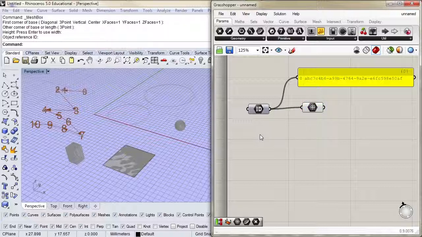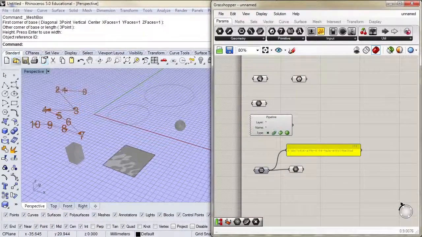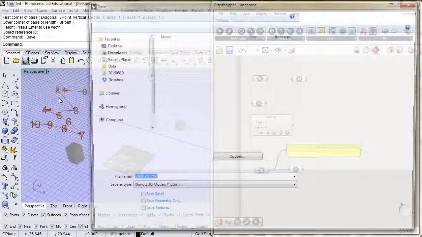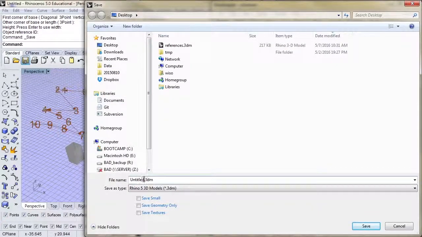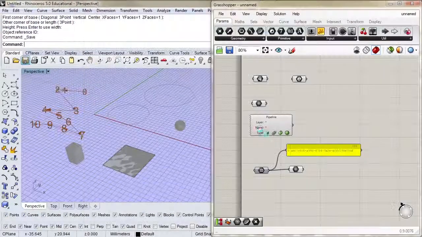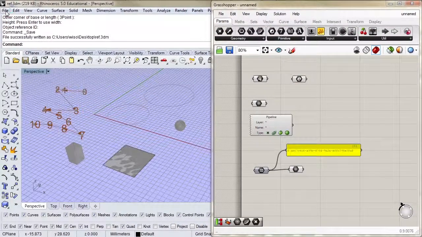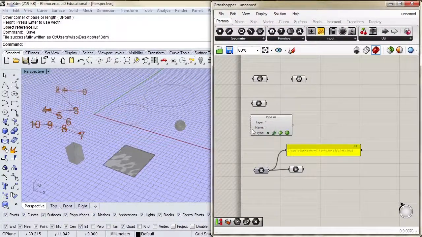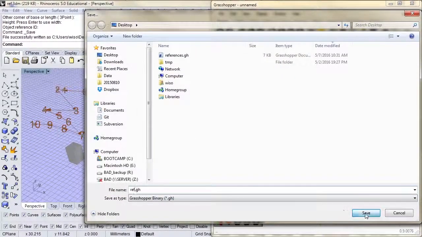But I also mention this because now we have two files to deal with, the Rhino file and the Grasshopper file. If we don't have those objects with those GUIDs open in a Rhino model, then we're going to get some strange behavior. Let's see what happens. Let's save both of these. I'm going to save this file here as ref. This is the Rhino model, so I went to File, Save in the Rhino model, and I'm also going to save the Grasshopper file, Save Document, and call that ref.